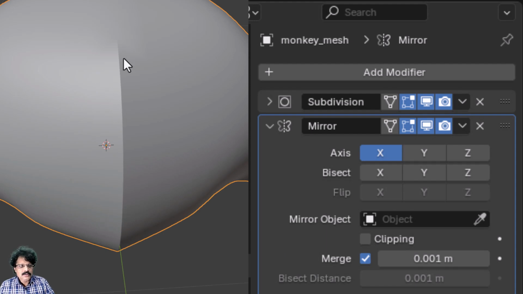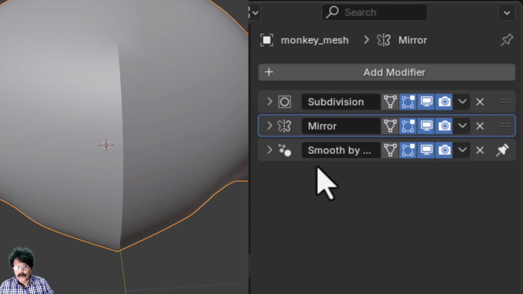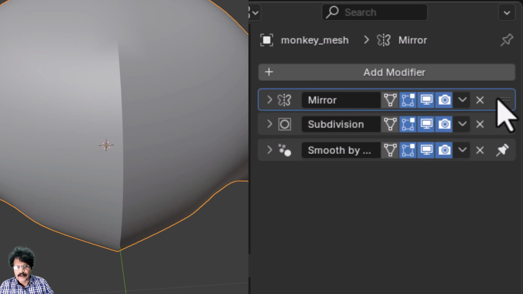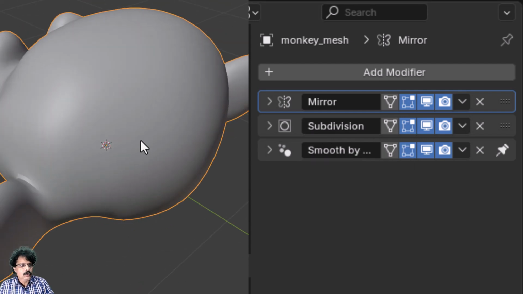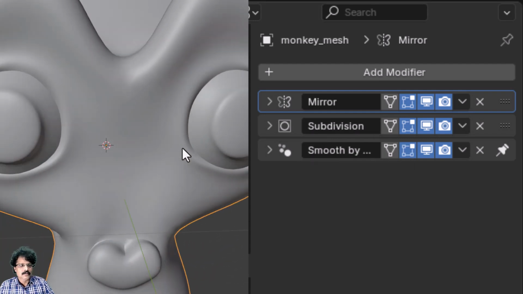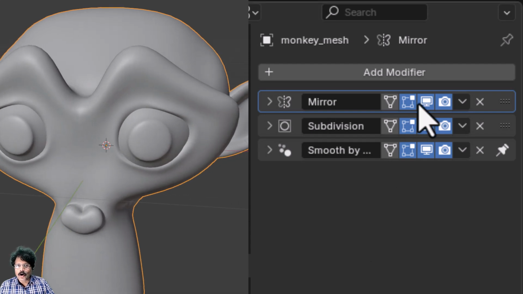Now it's very simple to remove this. The only thing I have to do is come into the modifiers, and you have the stack of modifiers here. For this monkey, first subdivision surface is applied, then mirror, then smooth by. Now I will drag this mirror and move it to the top, and make mirror applied first and then the subdivision surface, and now you can see that all those wrinkles are removed. So the order of stacking of these modifiers plays a very important role in the final result of your model.